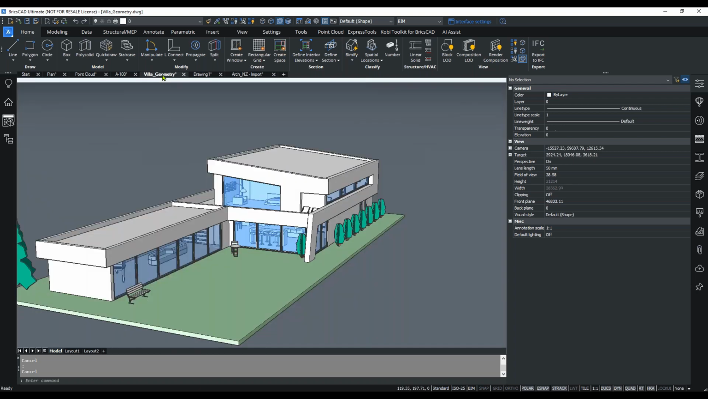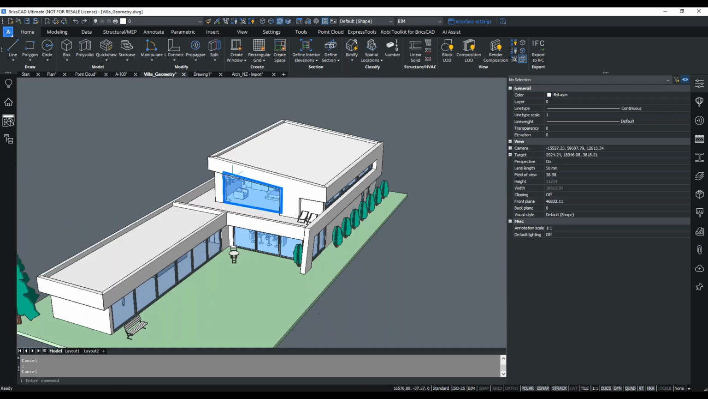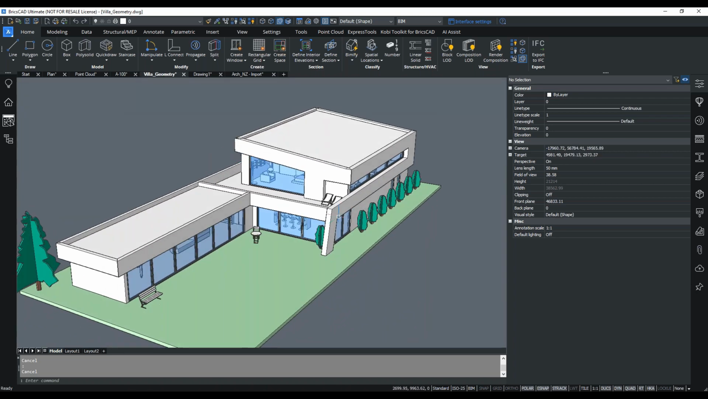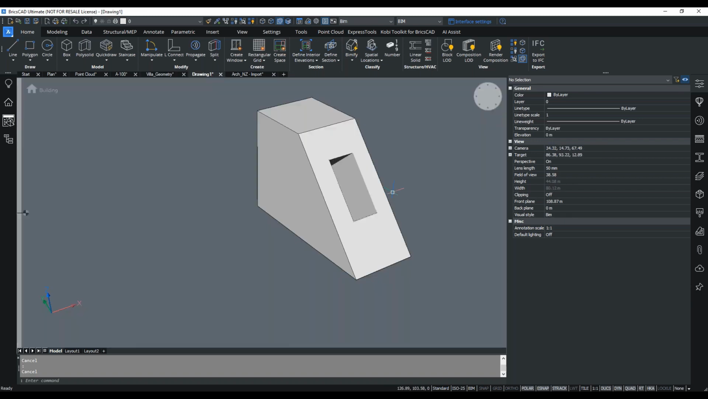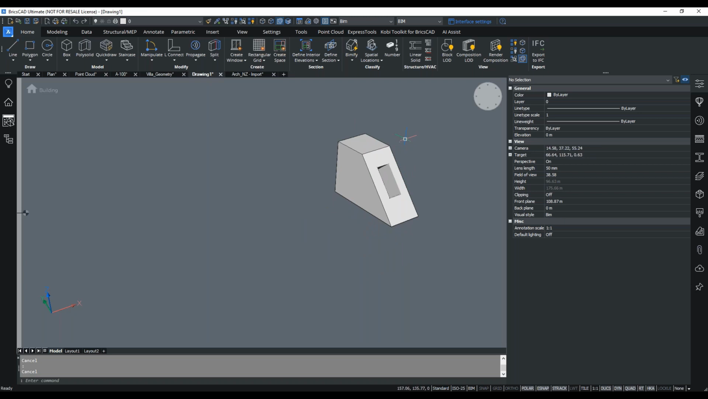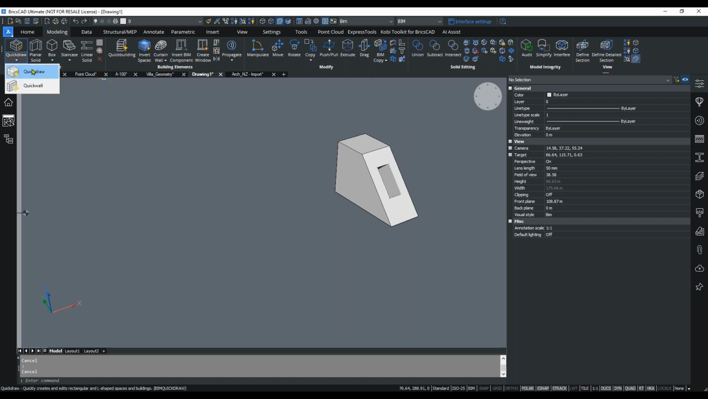One of the sample files that we ship with is this villa here. So you can create creative type shapes like that very easily from these functions. We're not going to do much of that today, or any of it really. I wanted just to mention it to make you aware of it. What we will do is use some of the quick draw commands. We'll use quick draw and quick wall.